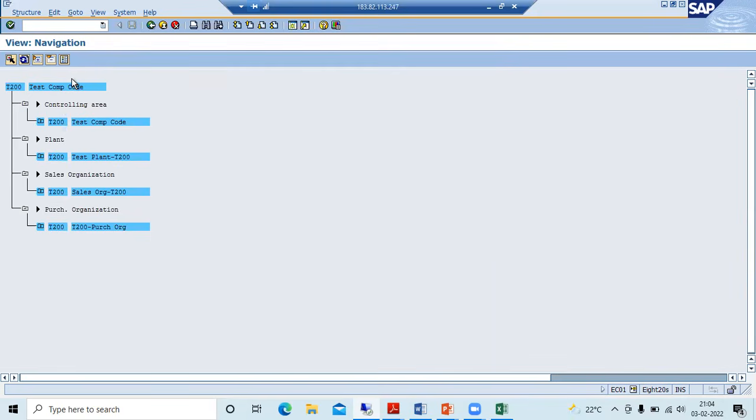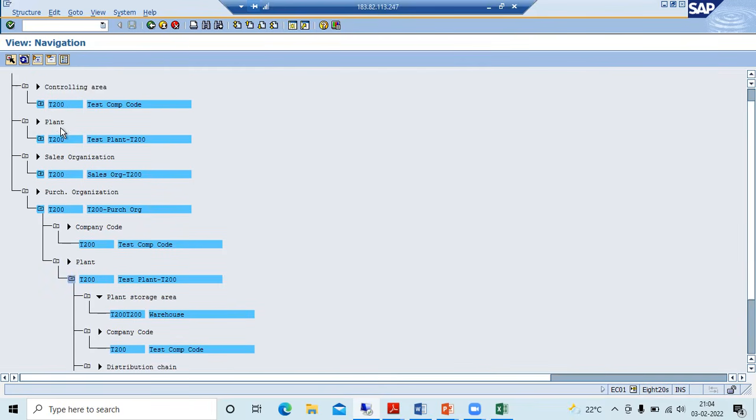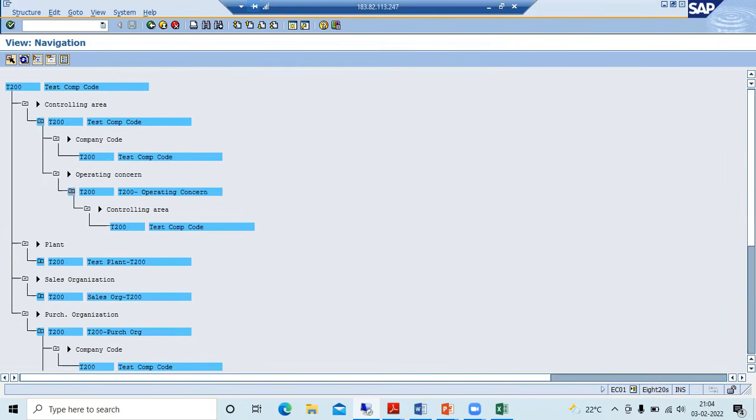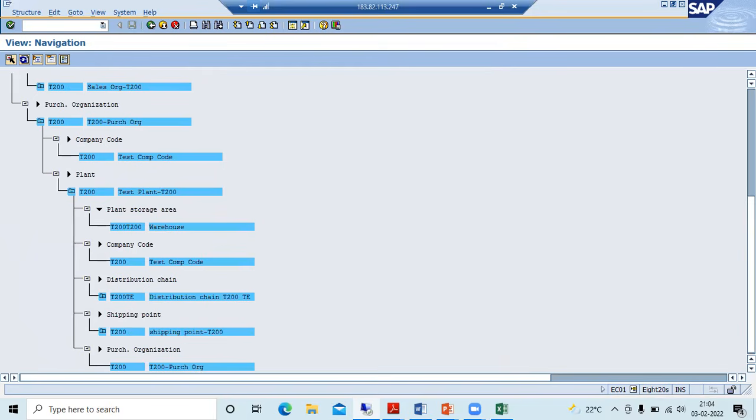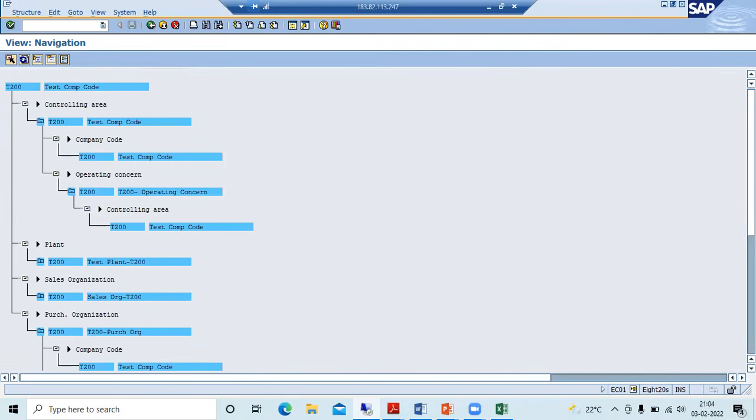In this organization structure, whatever you can see here is end to end. It includes sales, purchase, finance, controlling, profitability analysis, and the operating concern. So everything is there. In a project, you are not responsible for everything. You are responsible for your area of work or whatever is assigned to you, but everything should be there. And we are going to do exactly the same thing.